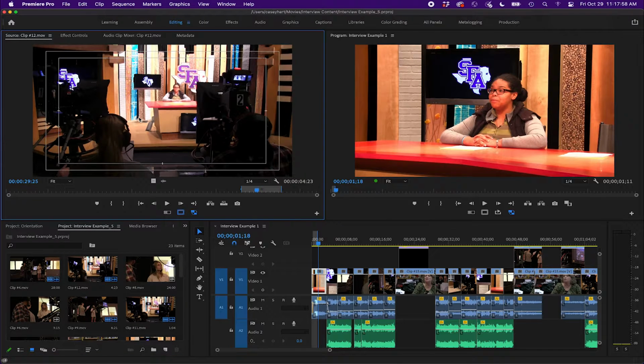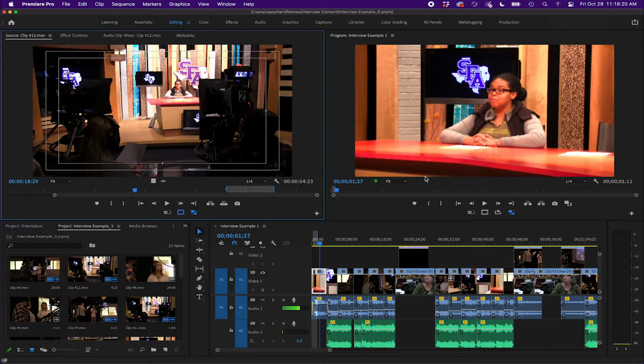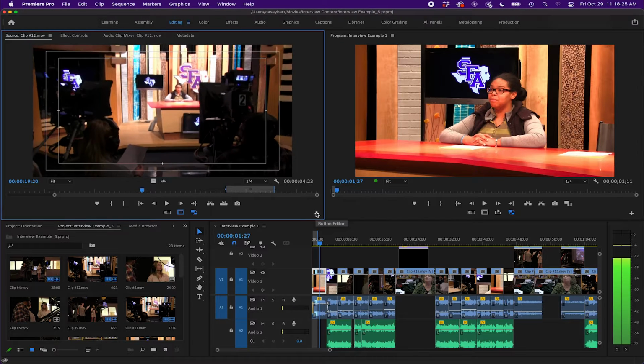And your source monitor is in the top left of your Adobe Premiere editing layout or workspace layout. Once again, you have your main viewer, you have your zoom scroll bar, you have your time ruler, playheads, you have your resolution settings, as well as your button editor. All of these very, very similar to what you saw in the program monitor.